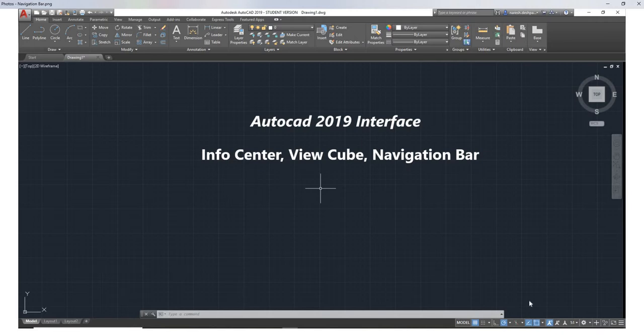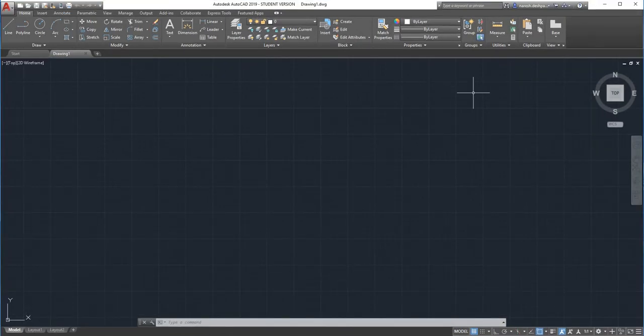In the third video on AutoCAD 2019 interface, we are going to explore Info Center, View Cube and Navigation Bar. In the previous video, we learned about the ribbon interface. Now, let us understand about Info Center. This is the Info Center.